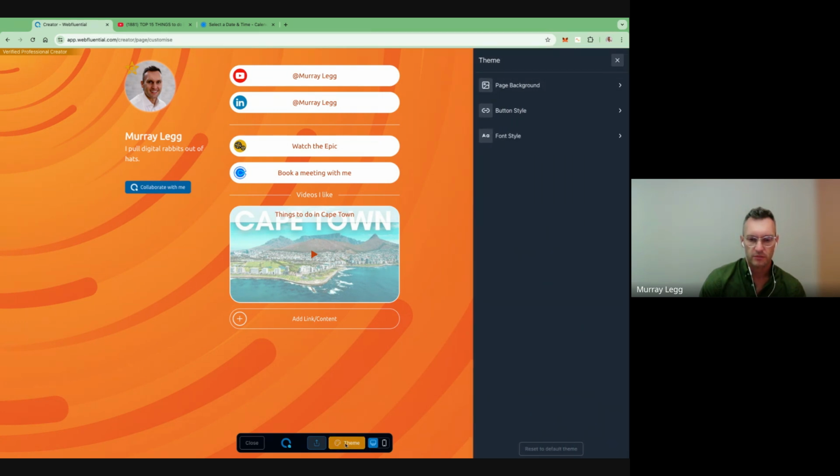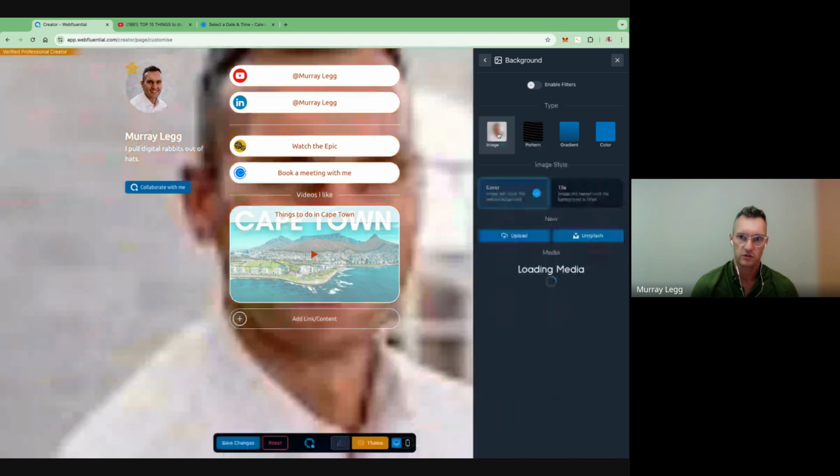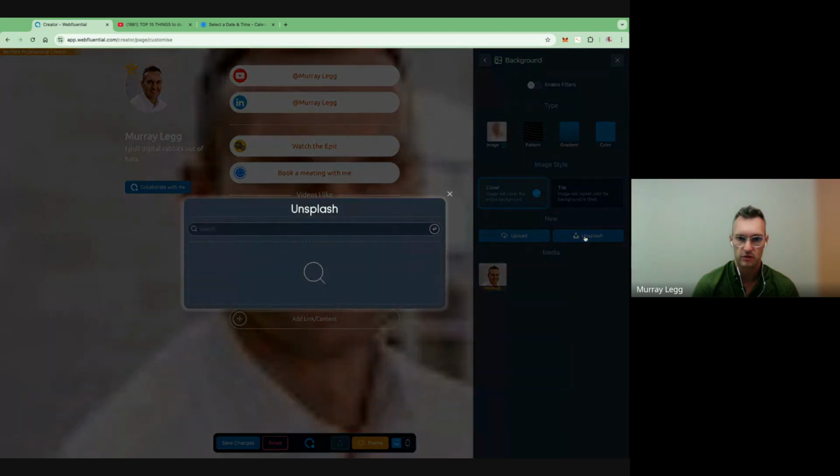At the bottom, you click on theme, and then you've got a couple of options: font style, button style, and page background. With page background, you really can go absolutely to town and customize this as you wish. You might like to have your profile pic as the background. Obviously, you can update a higher one, you could tile it, you can have cover, you can upload a new one, or maybe you want to look at Unsplash.